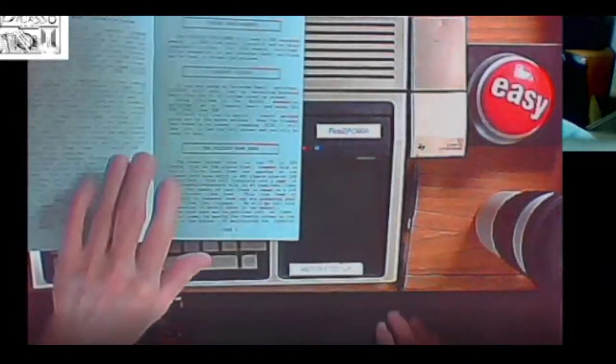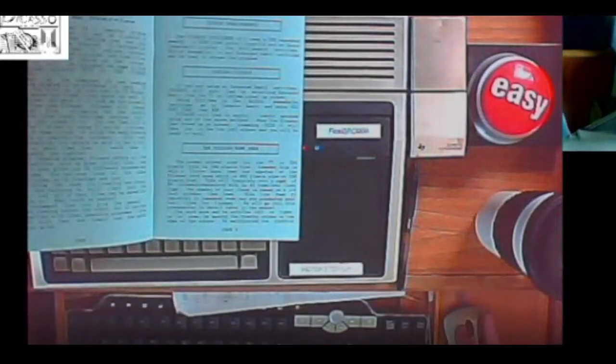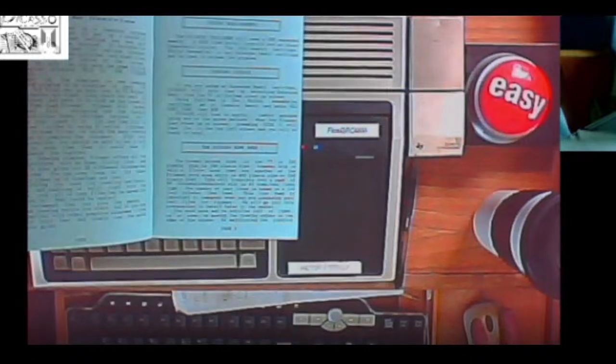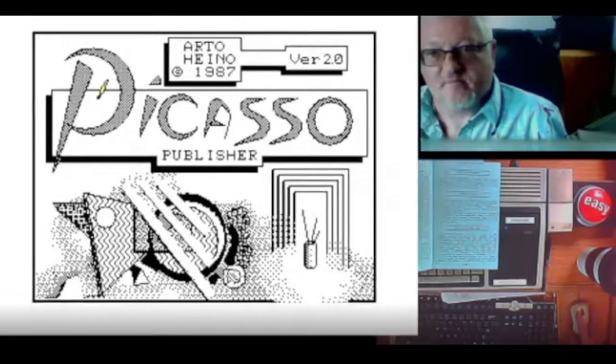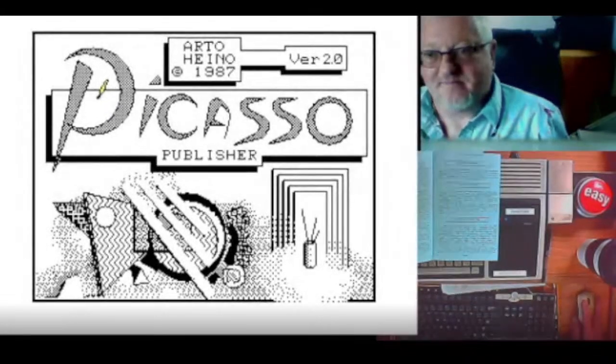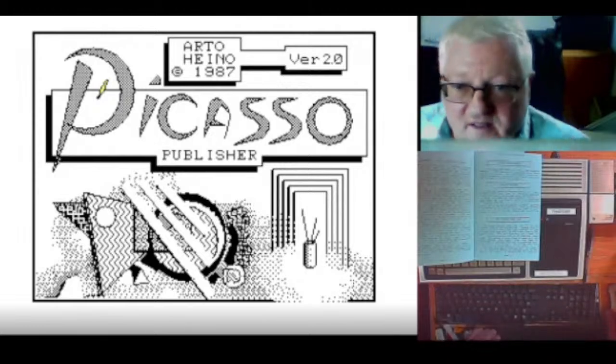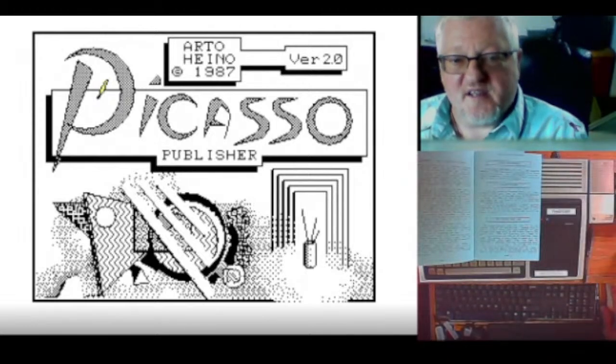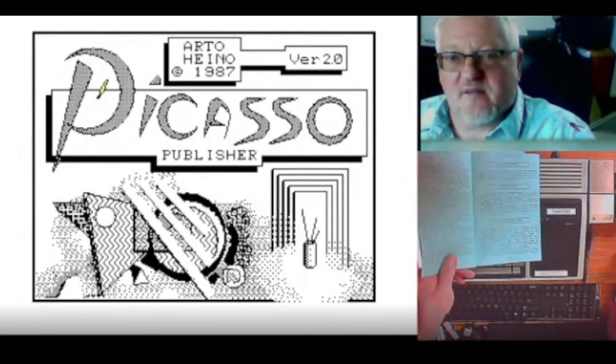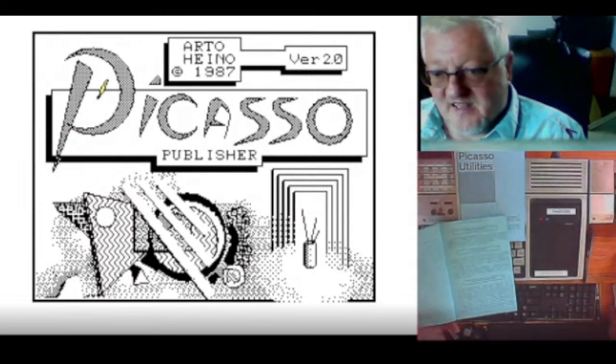So I'm going to go back to, I'm going to shrink this page down. There we go. Okay, so we should be seeing the regular Picasso page now. Got that?